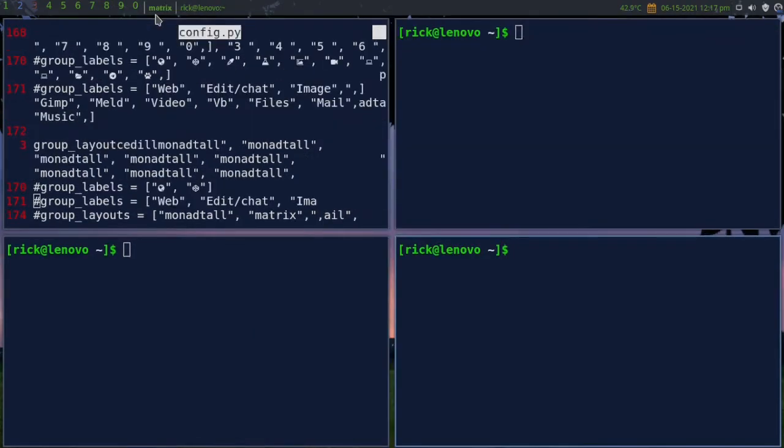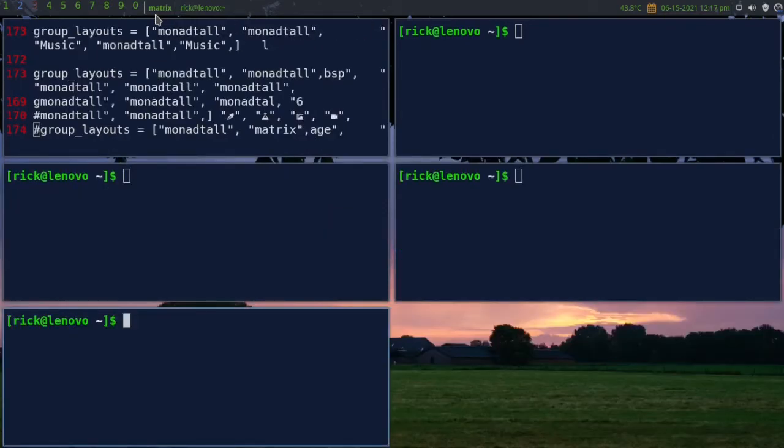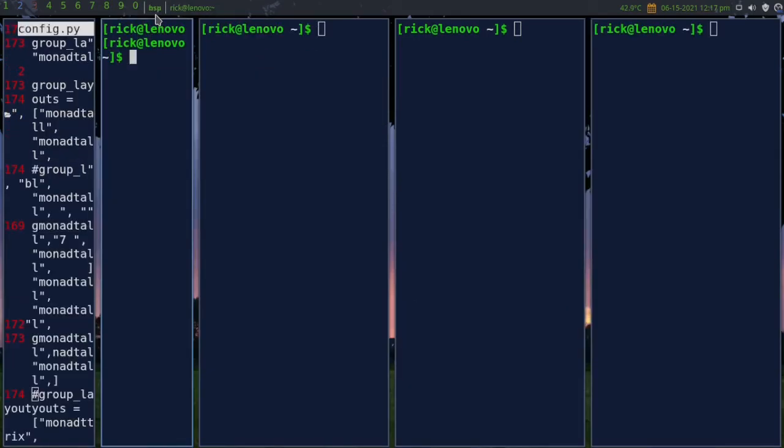Now this one changes it to matrix, which apparently will keep adding them in that kind of format. This is BSP, which has all these different ones. Now you can also change by pushing down your modifier key and your arrow keys like that.